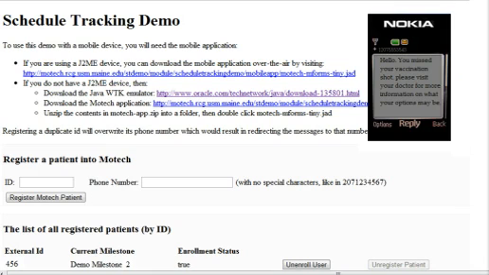We see that we neglected to get our vaccination shot. So what this means is that we have now been unenrolled from the schedule, and we won't receive any more messages. This is the end of the portion of the demo that uses the OpenMRS web application and the Schedule Tracking Demo API.